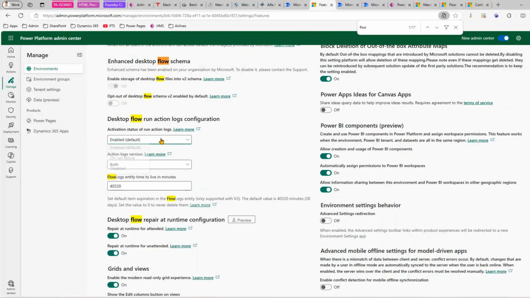Now, first thing, you need to enable this if you want to see the activation status of run action logs. If you disable it, then it won't store. Now it takes the Dataverse database capacity, so make sure that you have sufficient capacity, and you may run out of storage if you have so many flows running and a lot of activities happening within your environment.